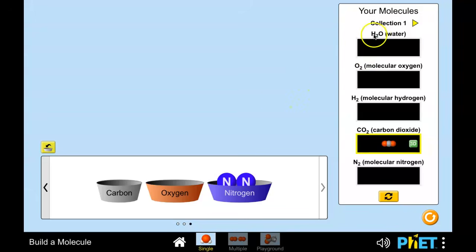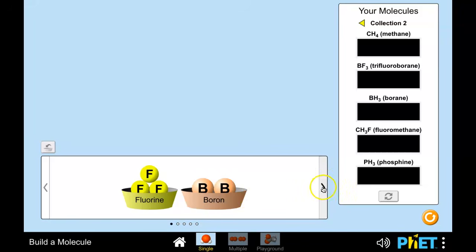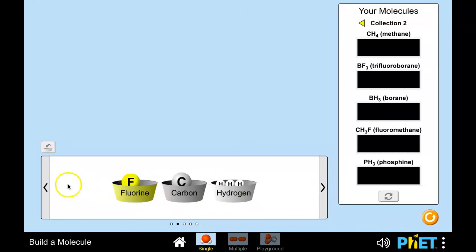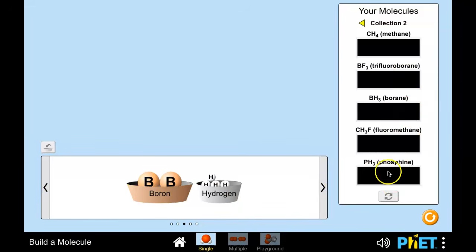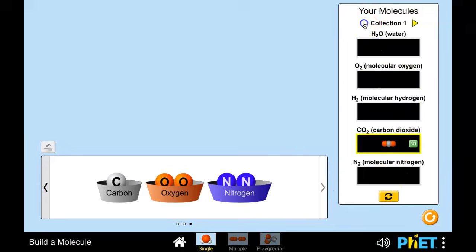After you have completed this entire page, this little yellow button will appear, and there will be a button up here that says Next Collection, so that you can try that one. Now, when you go to that next collection, you're going to see some different elements. So that's going to be kind of fun. You get to try out some different elements to build these particular molecules.